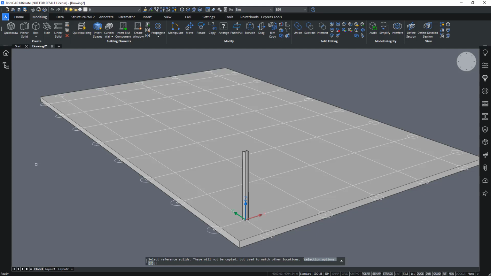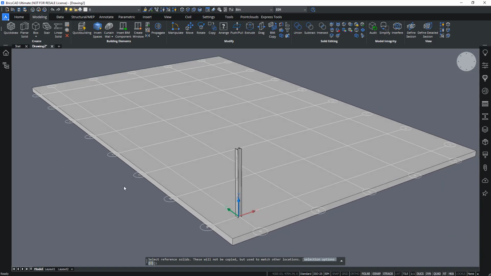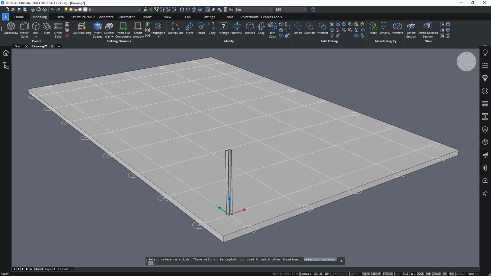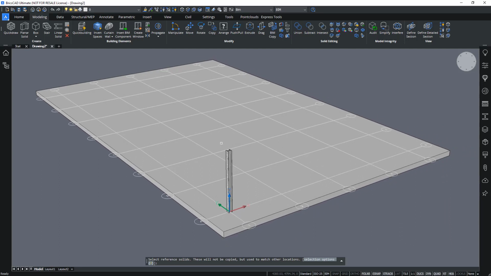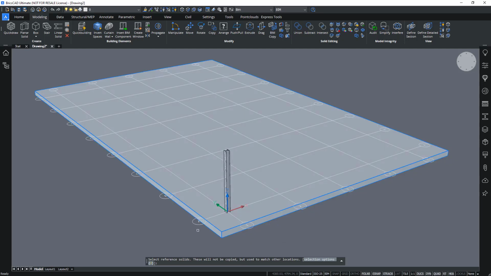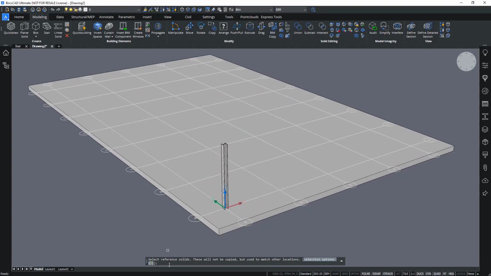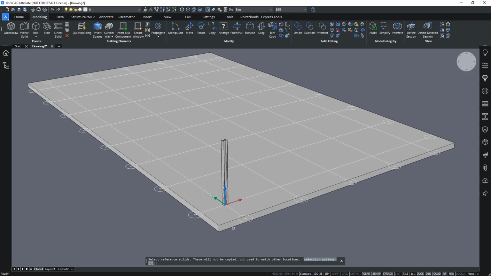But propagate is smart enough to know that if it finds an entity classified as a BIM grid on a slab, it will know to search for grid intersections. So you will have this extra option in propagate to copy the detail over to grid intersections. I will show you what I mean by that. So select reference solids, which will be my base slab. Press enter, and then it asks me to select detail objects, which is the object we want to copy over. In this case, the column. So I select the column and press enter.